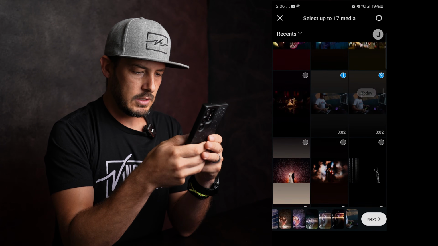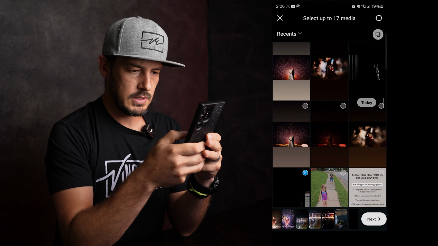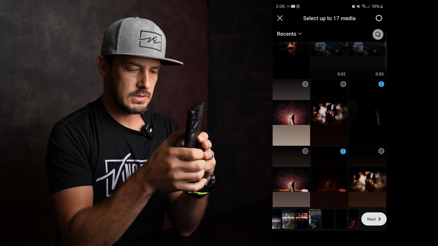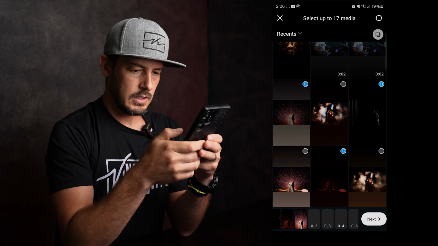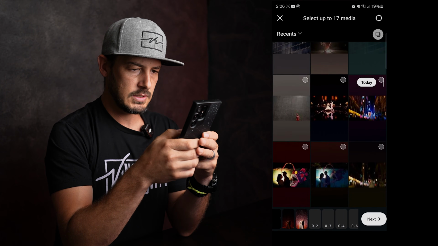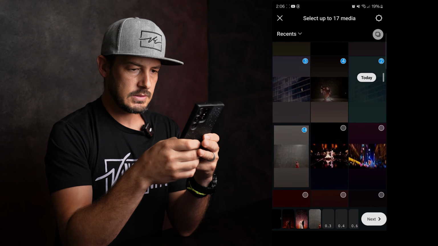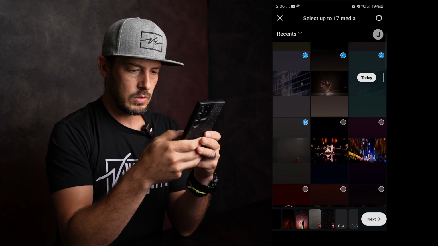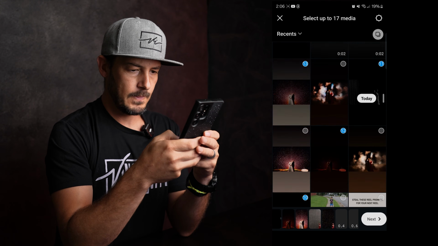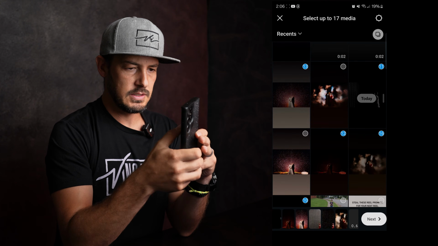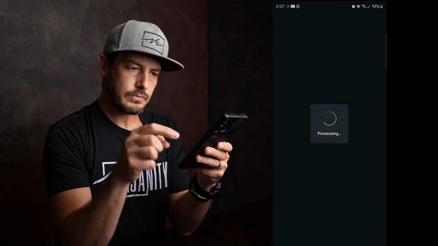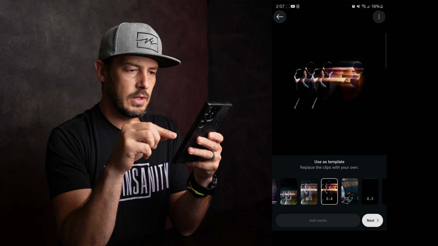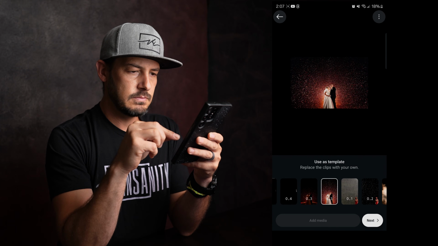And then I have another before and after, so I'm going to use this one to this one. And then let's do this one to this one. And how many more do I have? I got 2 more before and afters. Let's do this to this one. And let's do one more, which is going to be this to this one. Okay, and then I'm going to hit next. It's going to do its quick little processing. Okay, and then it's going to go through and make sure that you watch it all the way through.